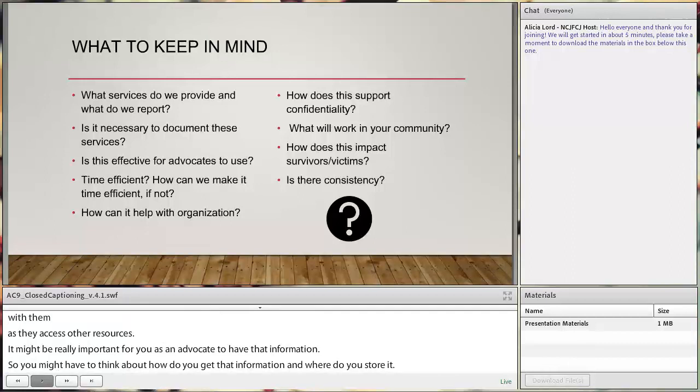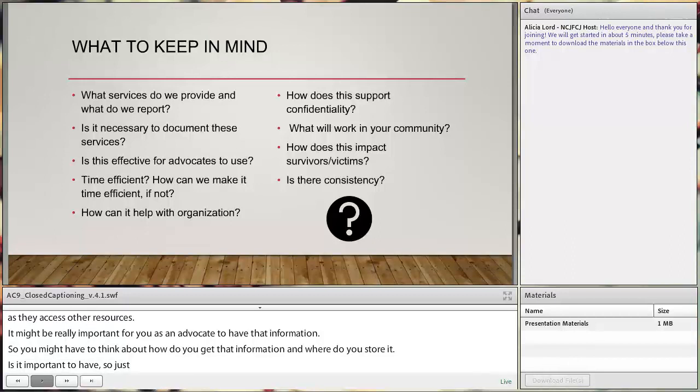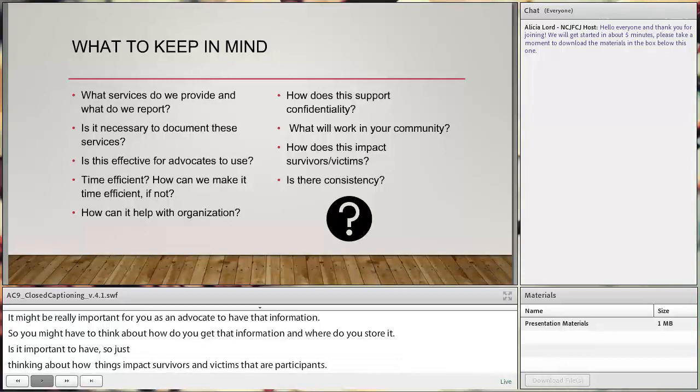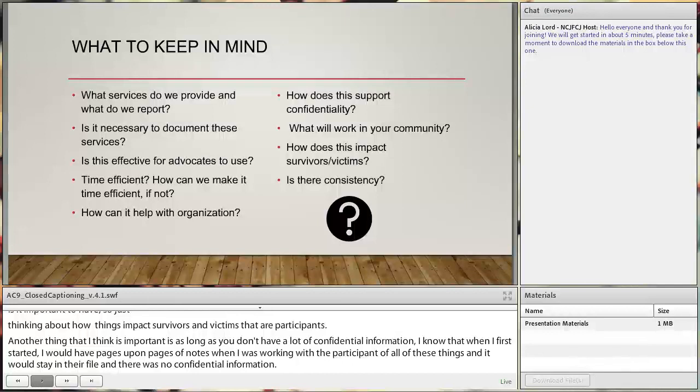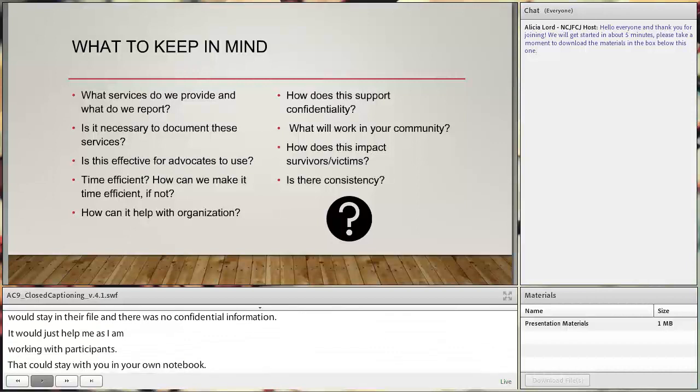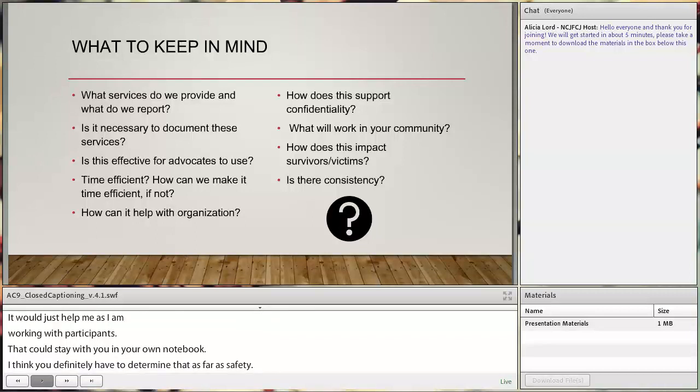Another thing that I think is important is, as long as you don't have a lot of confidential information, I know when I first started, I would have pages upon pages of notes when I was working with a participant, and it would stay in their file, and there was no confidential information in it. It was just to help me as I'm working with participants. So that could stay with you in your own notebook, and I think you definitely have to determine that safety-wise, because sometimes people can find out who it is that you're talking about if someone gets access to your notebooks or things like that. But just really think about, do all of these things have to be in their file, and how it will impact them if it is.